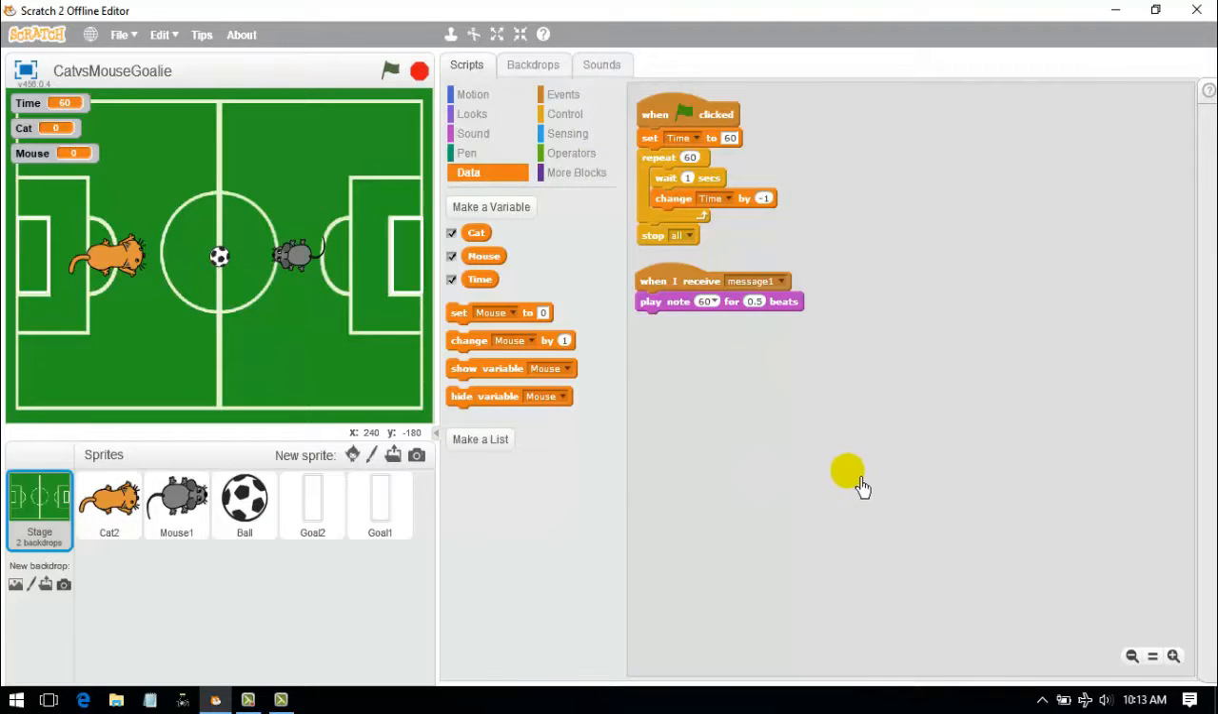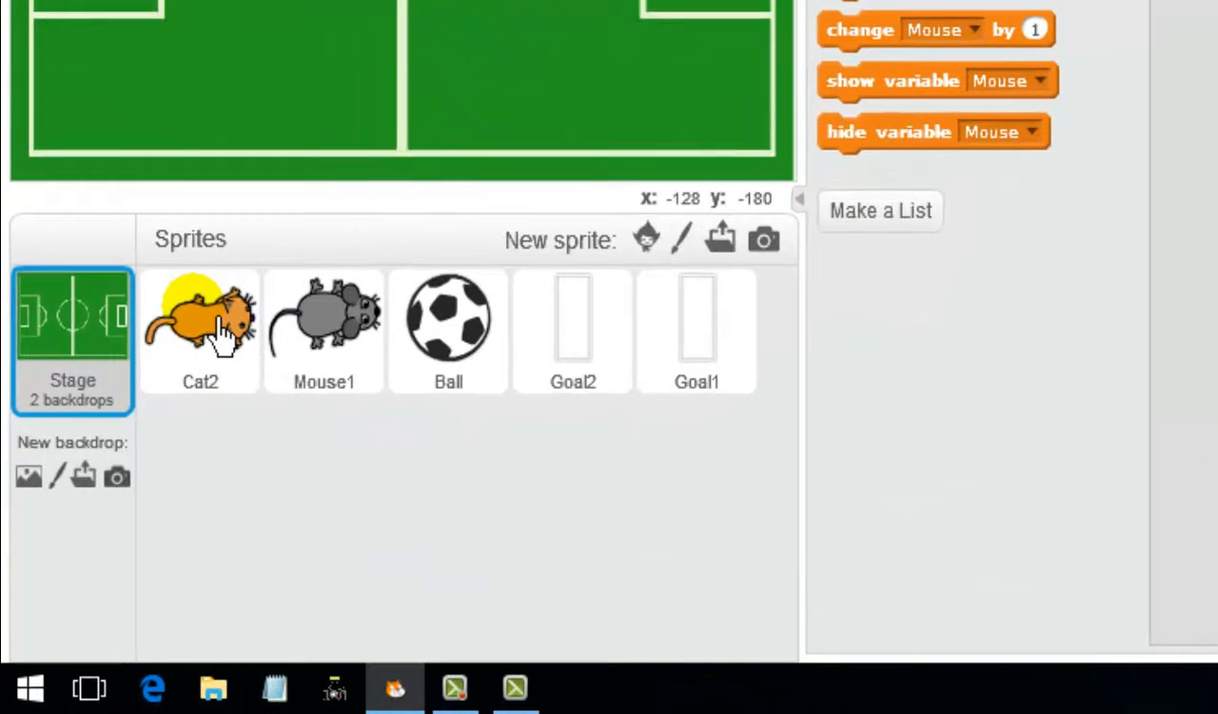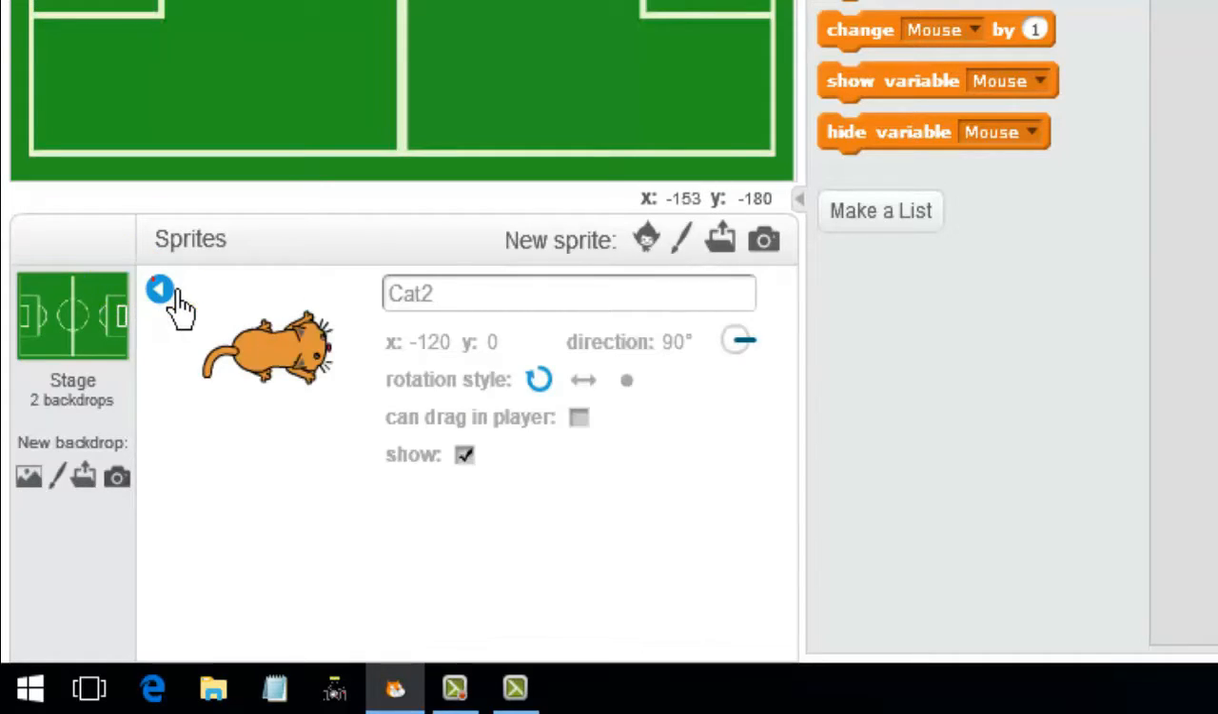Let's go on to the other sprites. Here is our cat sprite. If you click on the eye, you get the information. You can rename it. So I can rename it cat from cat 2. And you notice that its position is x minus 120 and y 0. And the direction that it faces is 90 degrees, which we know is Scratch talk for looking to the right.